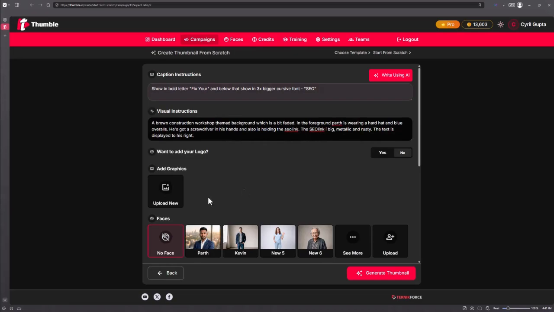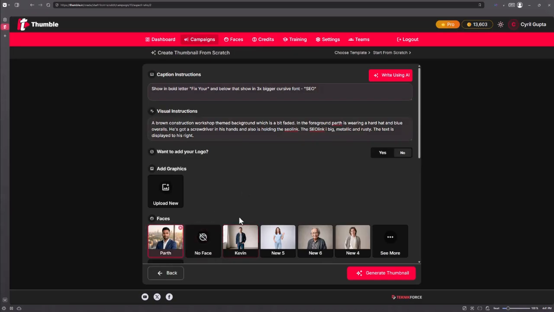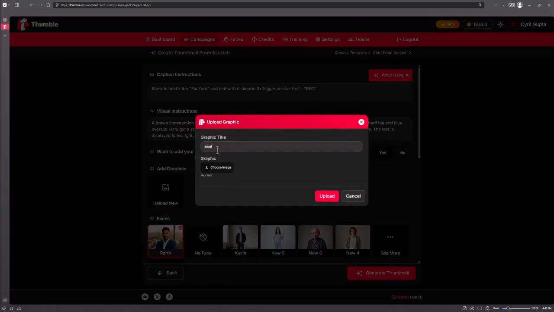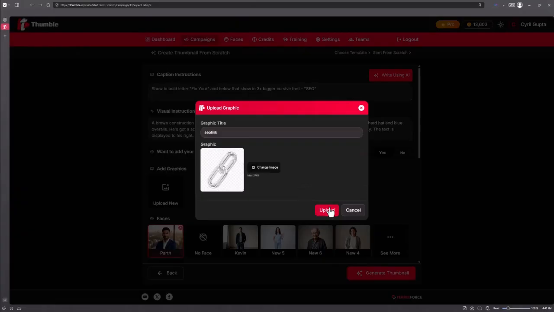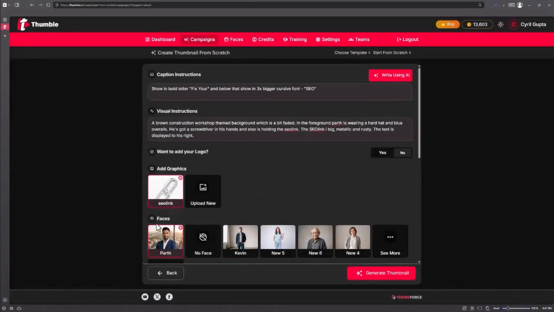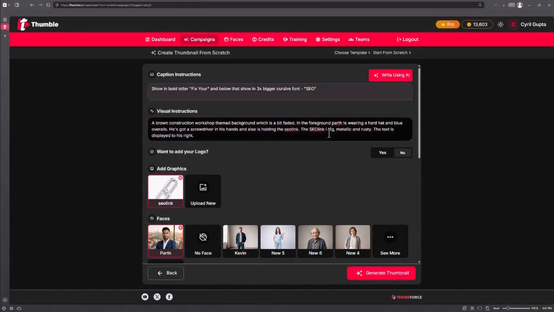In the foreground, Parth, again, remember, I will choose Parth as my face, is wearing a hard hat and overalls. He's got a screwdriver in his hands and is holding the SEO link. Remember, we can upload graphics. So again, I will upload the SEO link over here. You can place images, you can position images any way you want, just refer to them by name, refer to people by name. It's as easy as it gets. The SEO link is, better correct the typo, big, metallic, and rusty. The text is displayed to Parth's right.